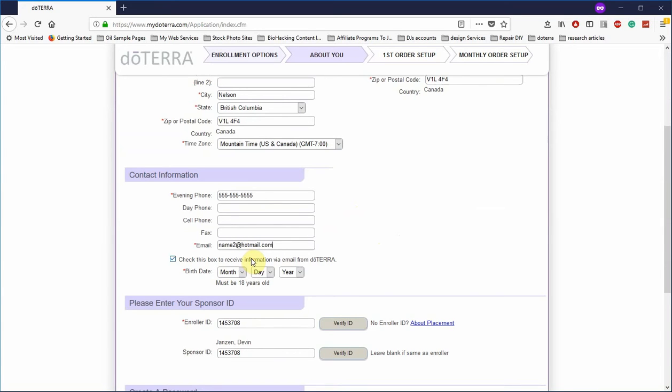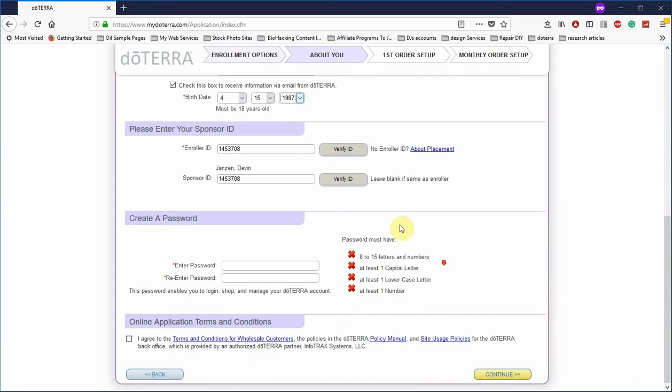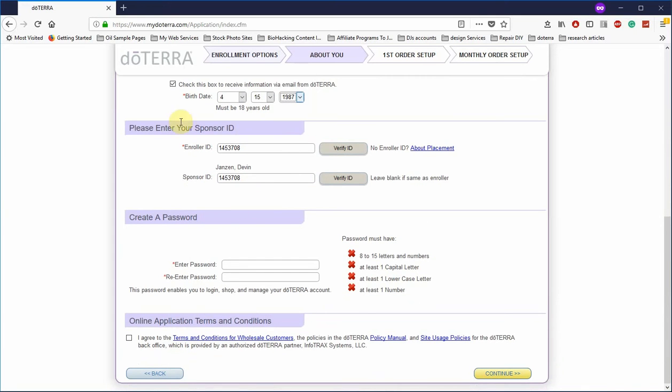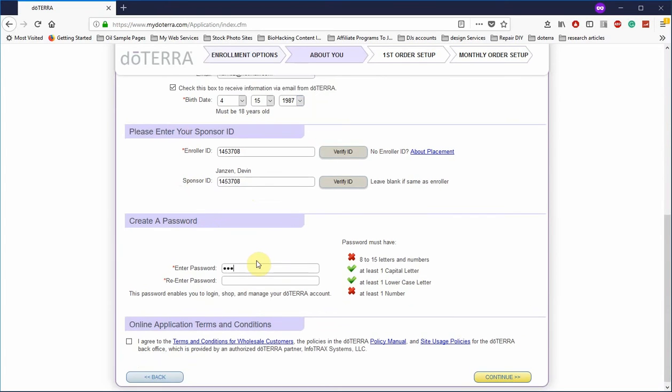Now we're going to check this box to receive the information and put in our birth date to ensure that we are over the age of 18. This next part will already be filled in if you navigated through naturesbiohacks.com or click the link. If you went to doTERRA.com and are signing up there, please enter this sponsor ID and enrollee ID, 14537 08.